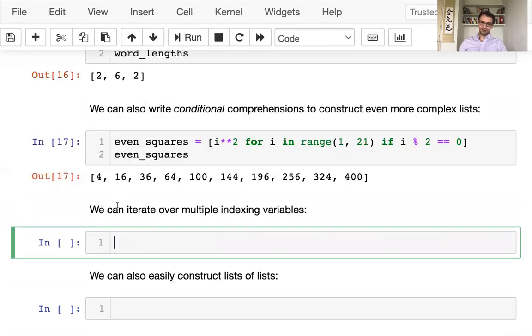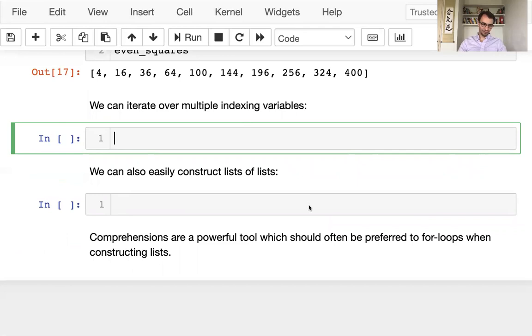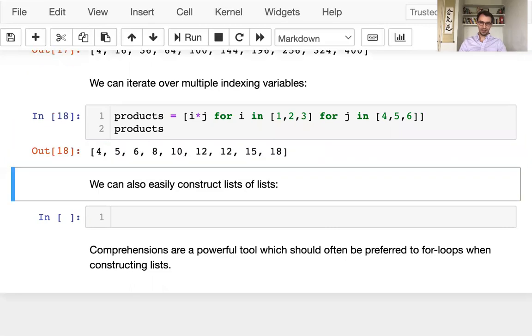Another useful trick is that we can iterate over multiple indexing variables. So here's an example. I'll do products, and for my list comprehension, I'll do i times j. So both i and j are going to be indexing variables. For i in the numbers 1, 2, 3, that's one list. And additionally, for j in the numbers 4, 5, 6, that's a second list. And then I can check on products, and I'll see that I have 9 numbers in here. So that's all combinations of product i times j from each of these 2 lists of 3 elements. So I have 3 squared equals 9 items in my list now.